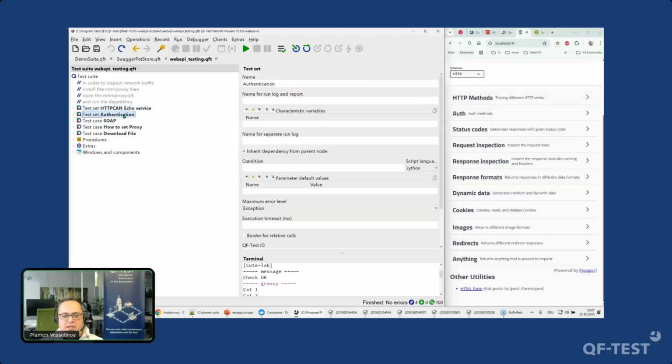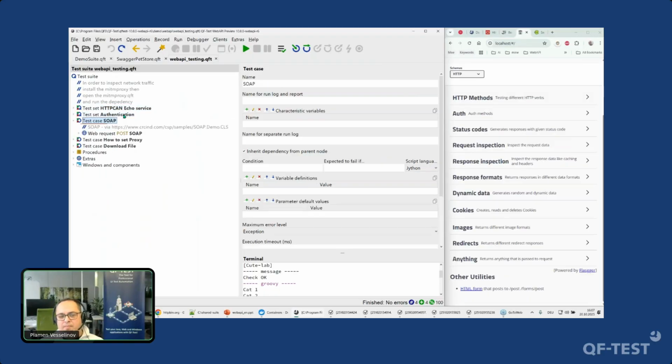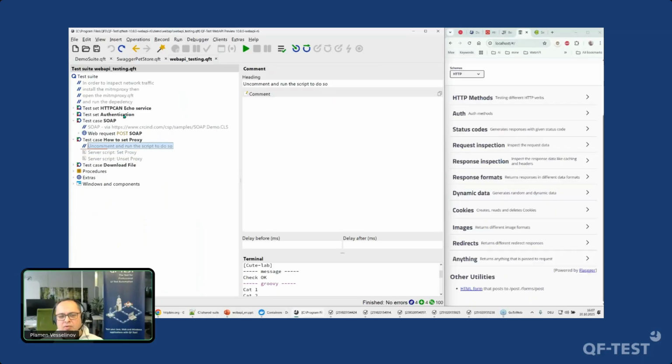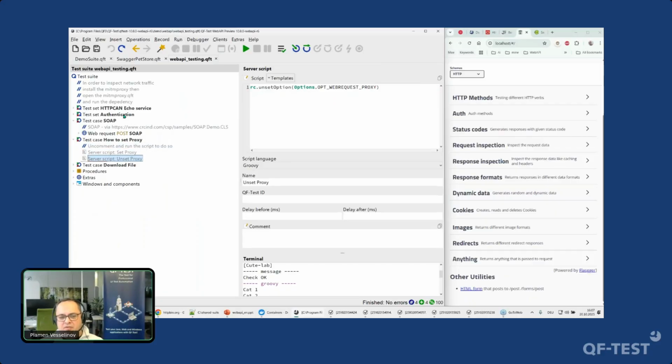Then we have an example for SOAP, and we have an example how to set a proxy. I decided to disable those server scripts because I run the demo once and I forget that the proxy is set, and then I don't know what happened. So if you want to run this test, just uncomment the scripts and run those. As I said, proxy is set via an option through a script, and you can unset it, of course, via unset option.